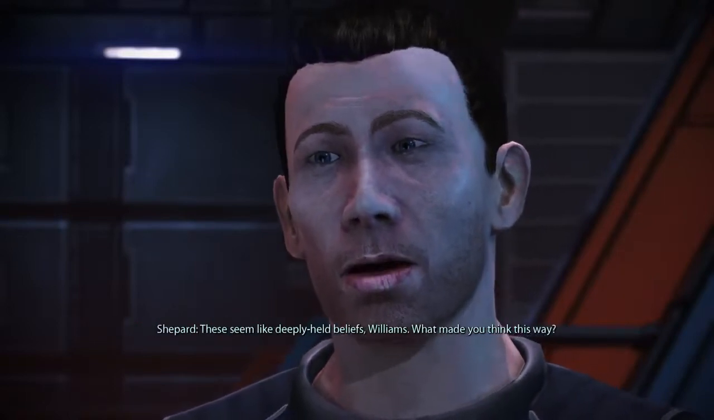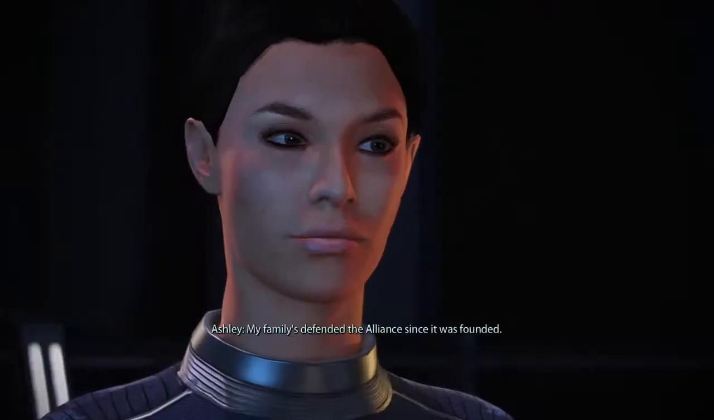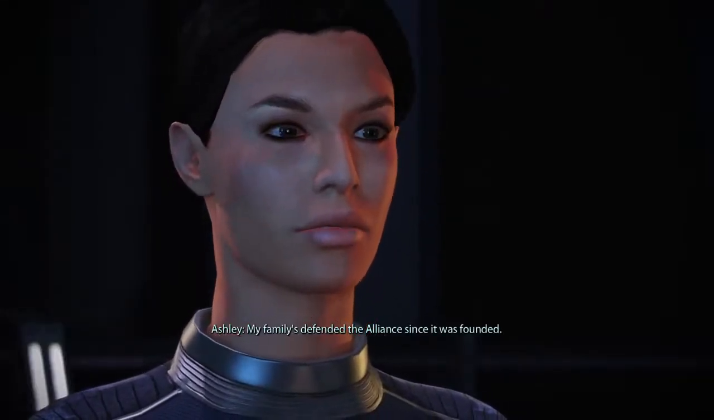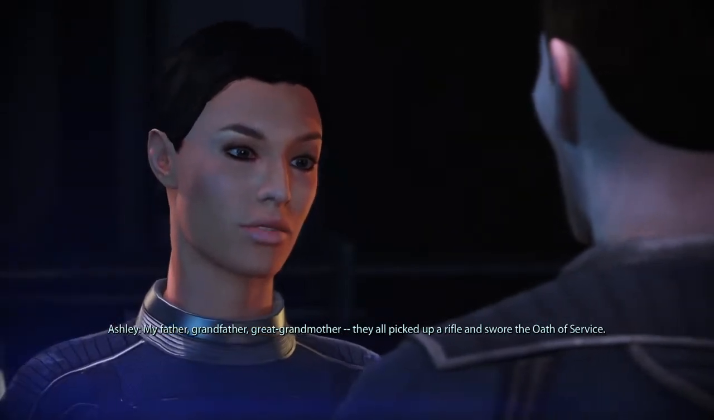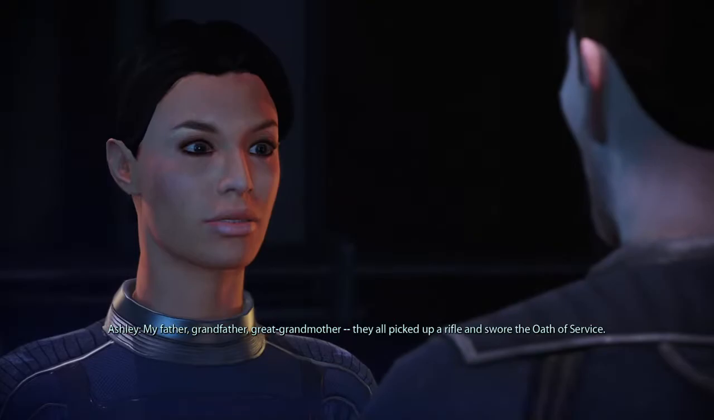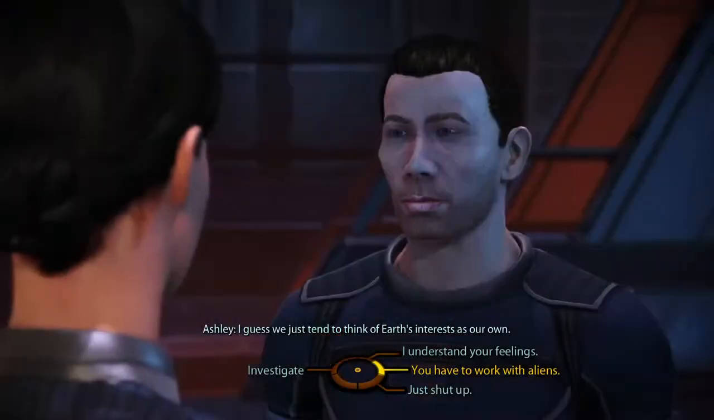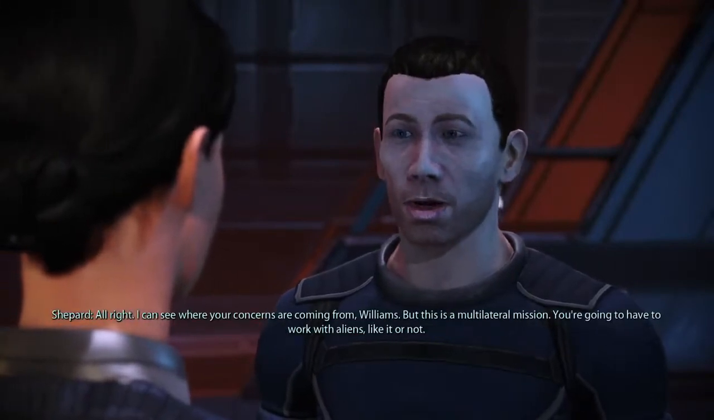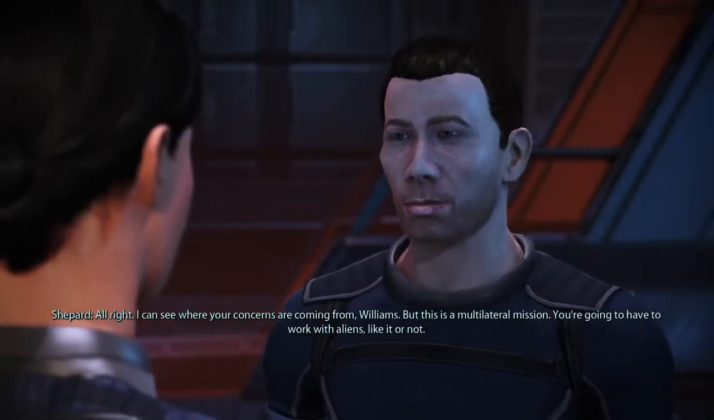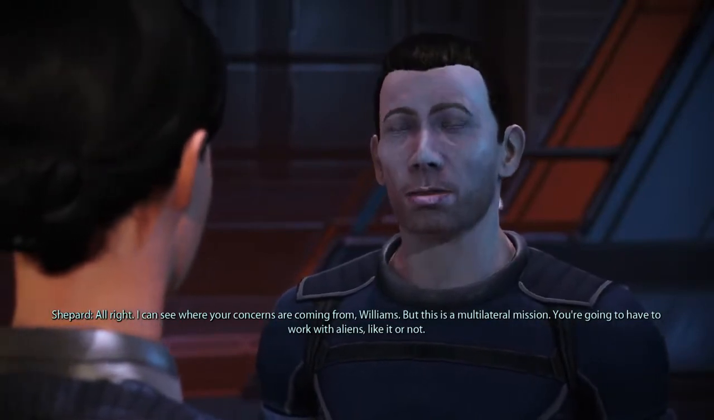These seem like deeply held beliefs, Williams. What made you think this way? My family's defended the Alliance since it was founded. My father, grandfather, great-grandmother, they all picked up a rifle and swore the oath of service. I guess we just tend to think of Earth's interests as our own. All right. I can see where your concerns are coming from, Williams. But this is a multilateral mission. You're going to have to work with aliens, like it or not.